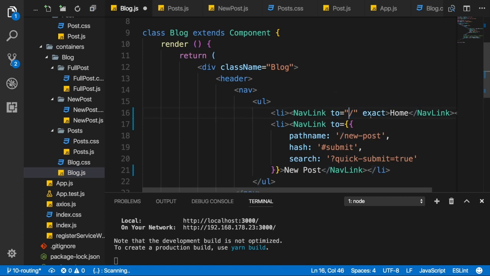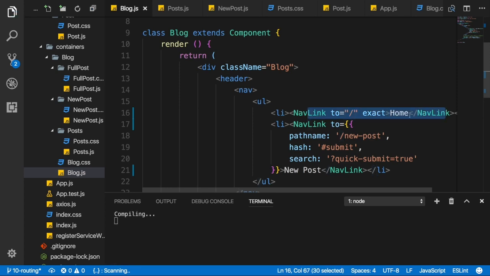So this doesn't change the link we're pointing to, it will always be the path we define, but for the active class, it would take this as a prefix, we overwrite it with exact, now the full path has to be slash for this to receive this active CSS class.